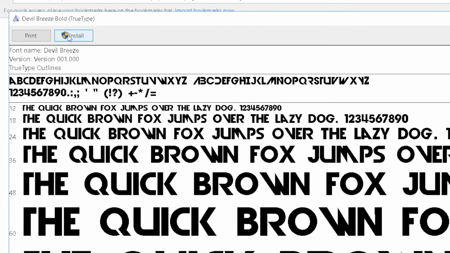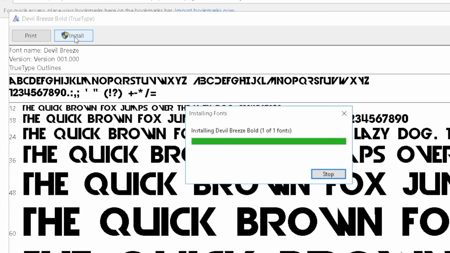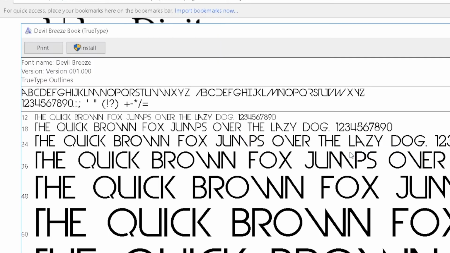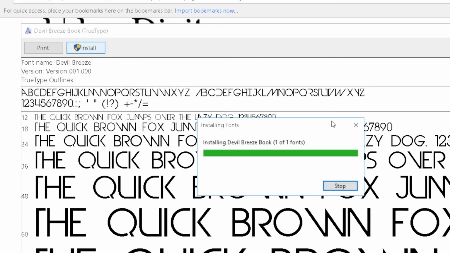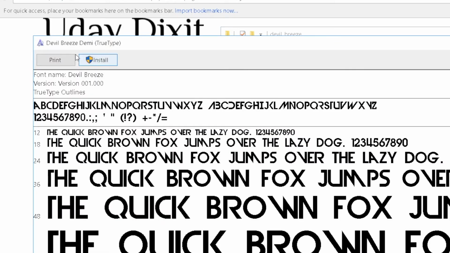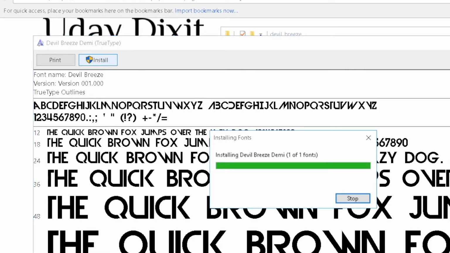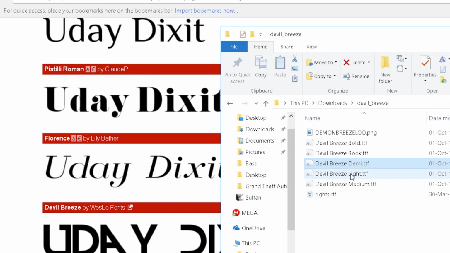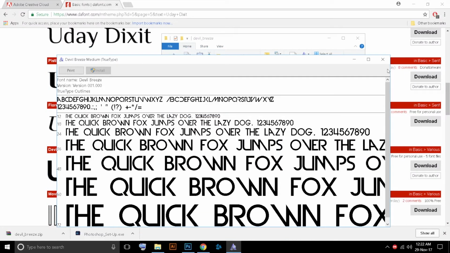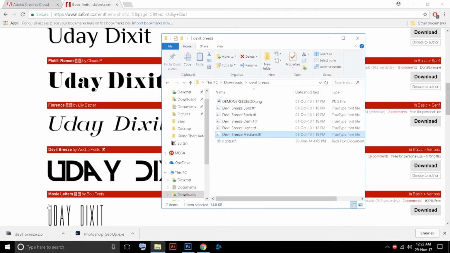So all these files are different weights. One is going to be thin and the other one is going to be a little bit thicker, or one is going to be tilted, italic it's called. So I would recommend just installing all of them. So just double click and then click here to install. Once all of them are installed, just go back to your Photoshop and choose the text tool, this T.